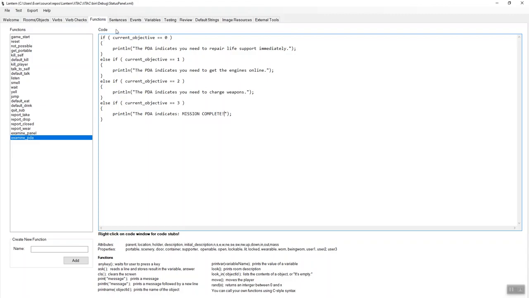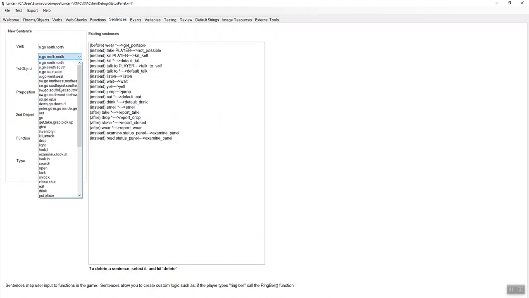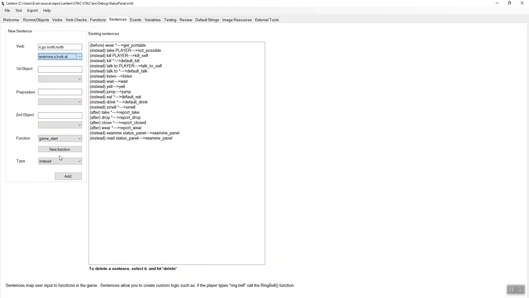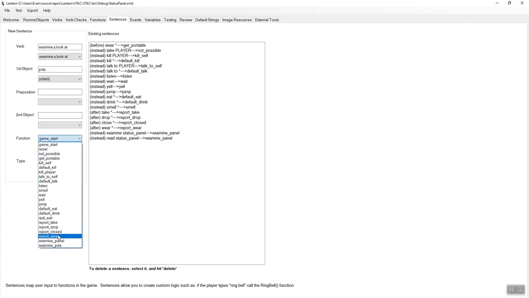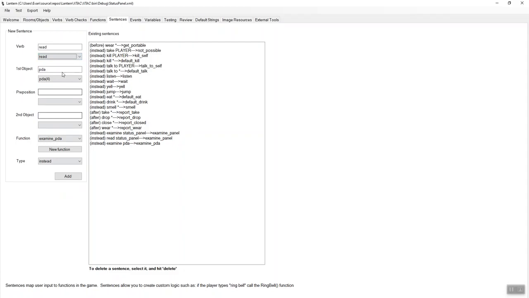So now we've got our function called examine PDA. Now what we need to do is just wire this thing up to a sentence. So we'll say, when we examine the PDA, we're going to call our examine PDA function and add that. And what if they tried to read the PDA? Let's do that too. So we'll say, if the player tries to read the PDA, or what if the player tries to use the PDA?